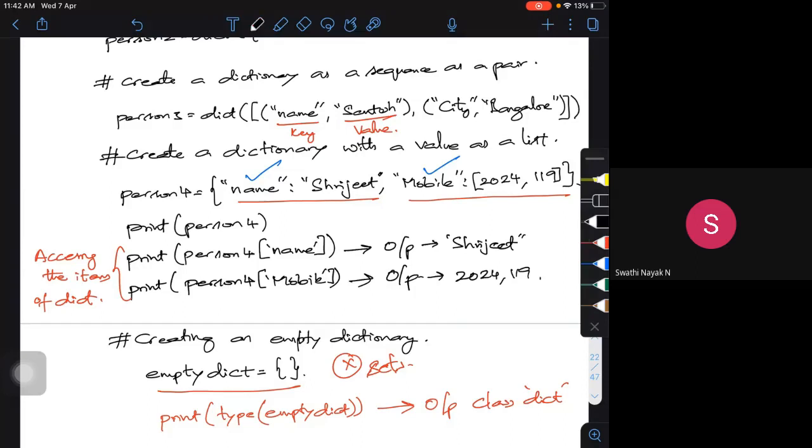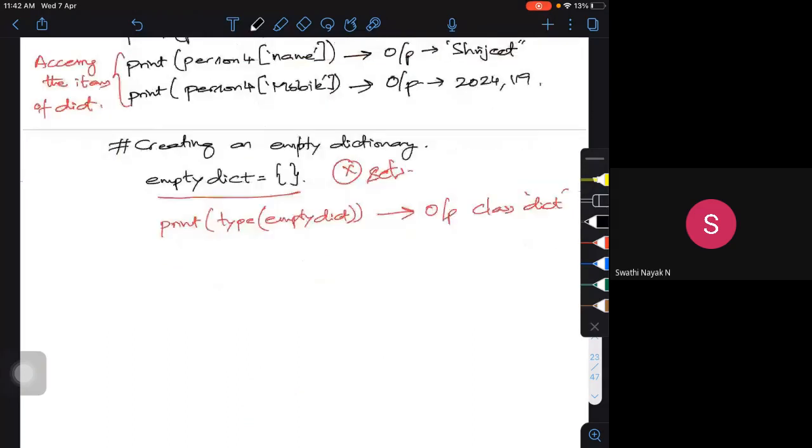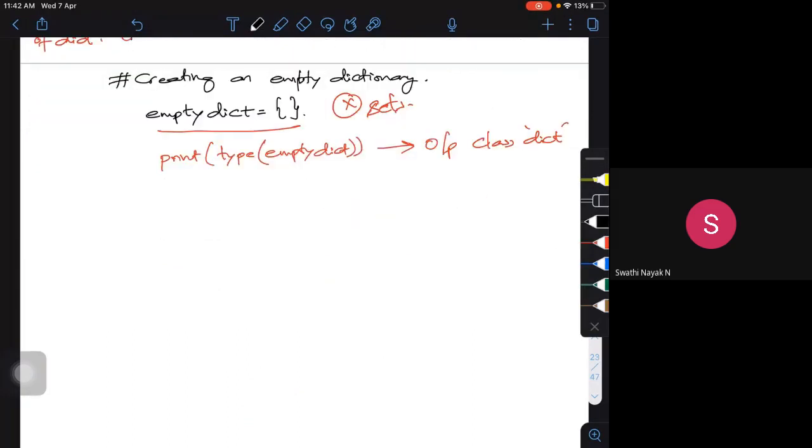Okay, this is on simple value. Is it possible to get it using some other format? Yes. Accessing the items or the key values, we have a function called the get function.